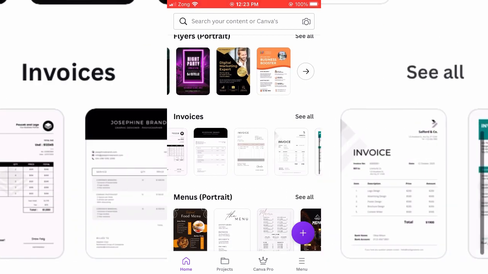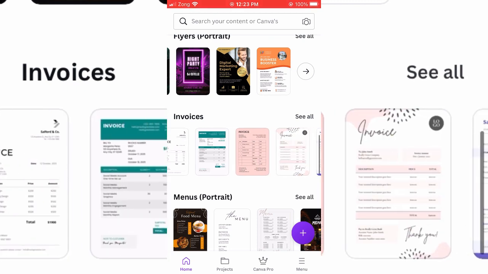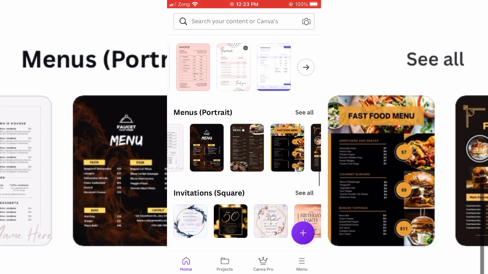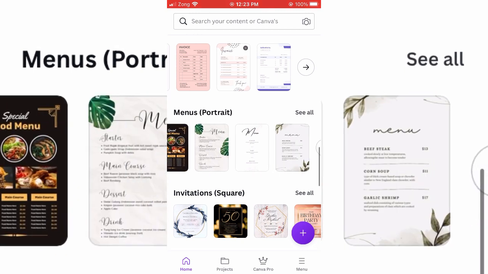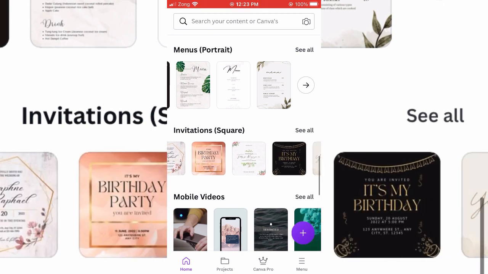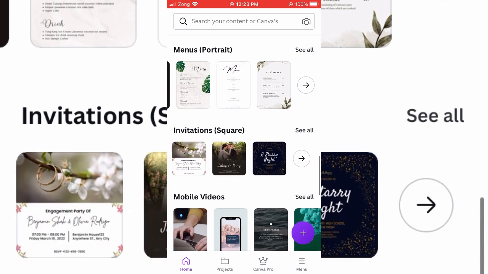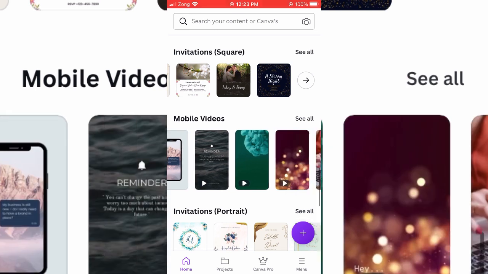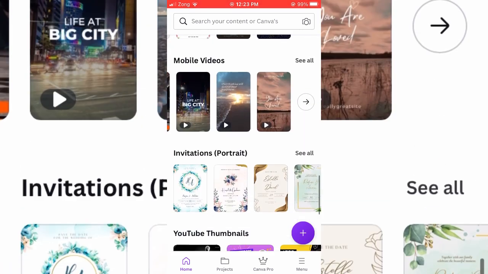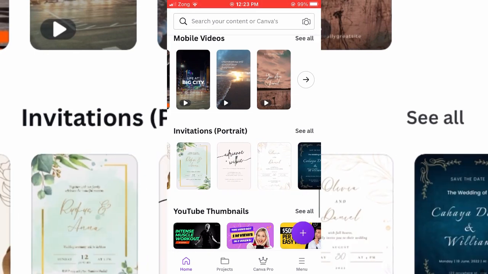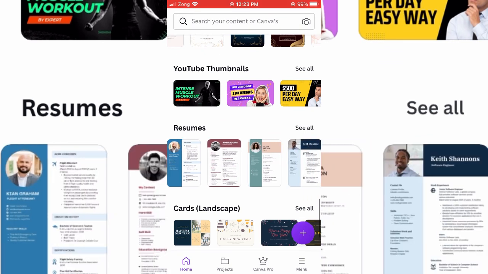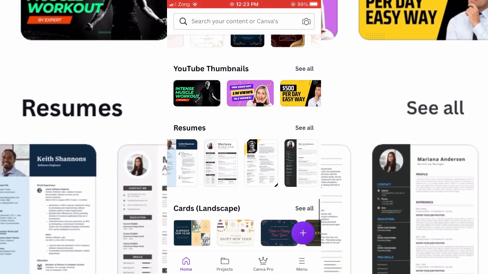And then invoices, you can generate an e-invoice so easily. Menus, if you're into the restaurant business, you can design your menu cards, and invitation cards for any sort of event or party. And then mobile videos, invitation cards, and then YouTube videos, resumes.